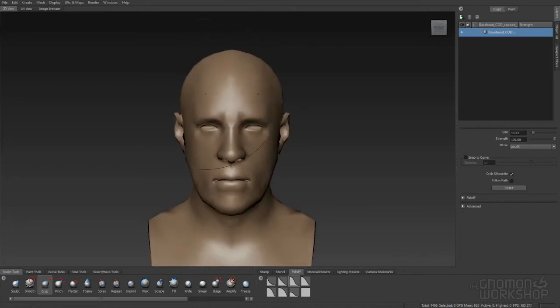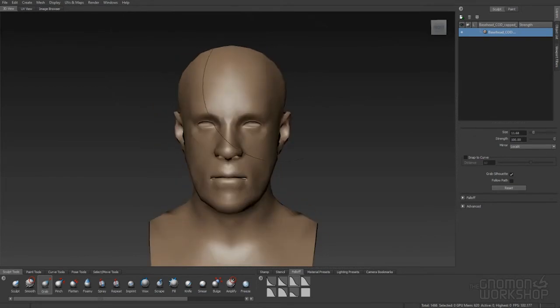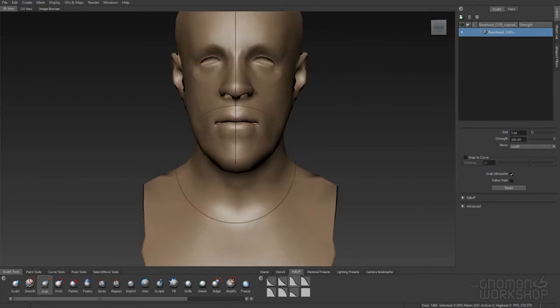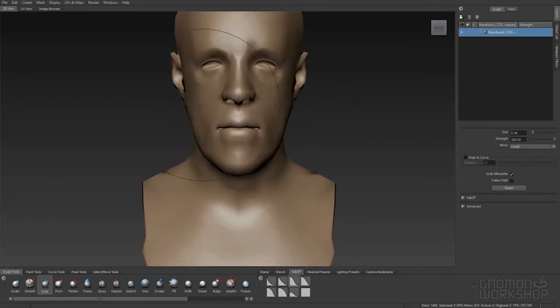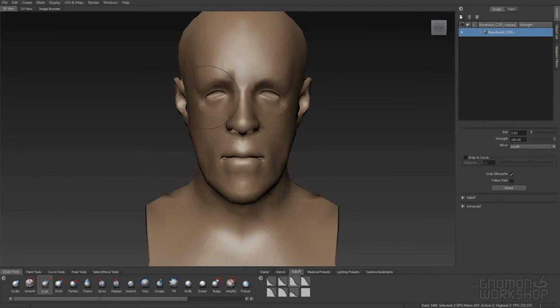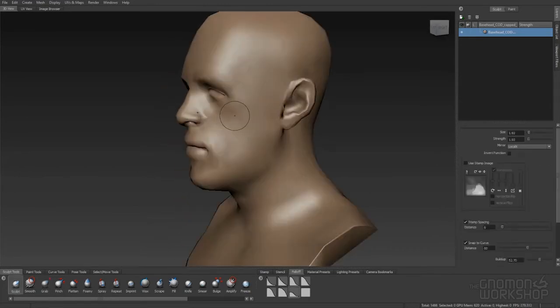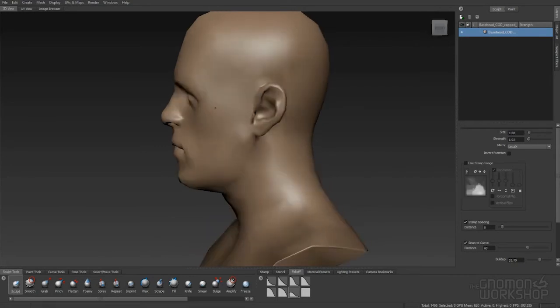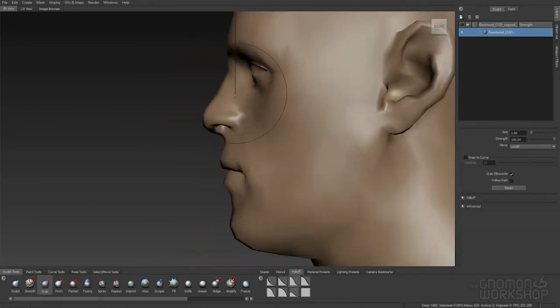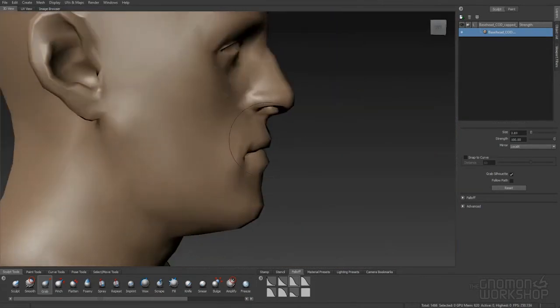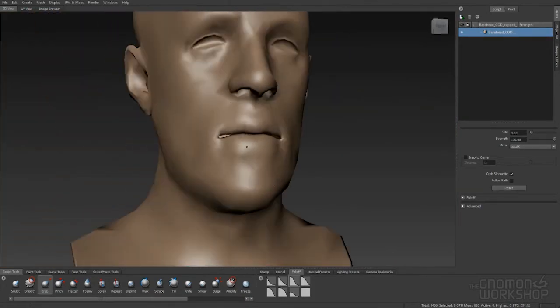The first part of this concepting phase is to really start to figure out the overall proportions of the character. So I do most of the work in this concepting phase at fairly low subdivision levels. I don't really step up too high too fast because most of the overall proportions can be solved at lower levels.